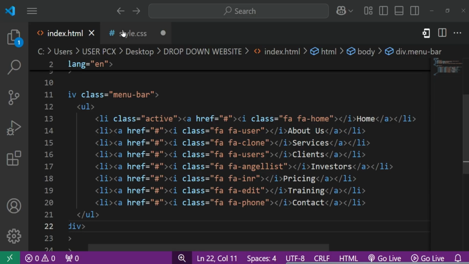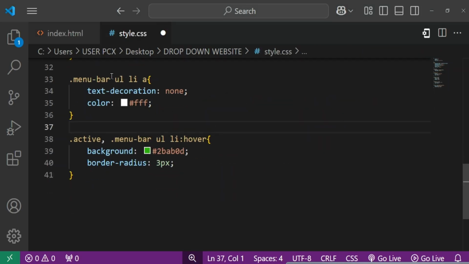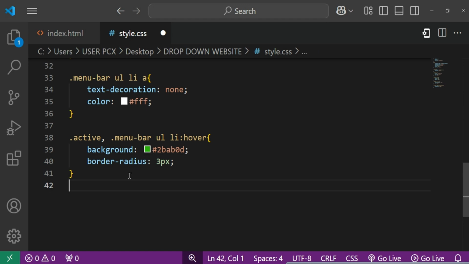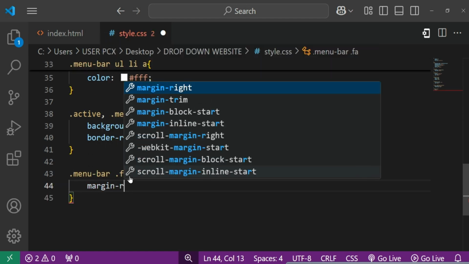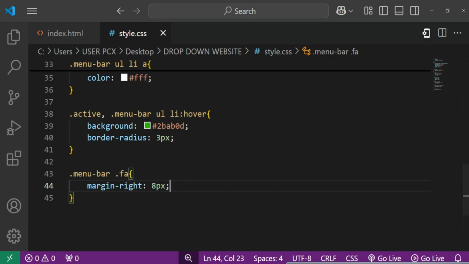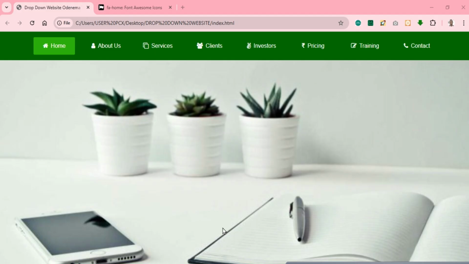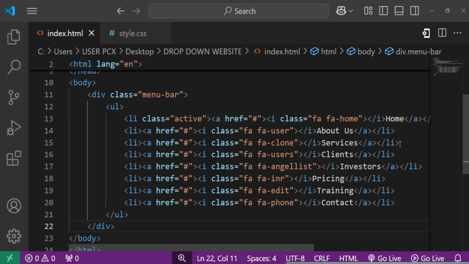All right. So we want to make some changes to those icons because they are not well positioned. So copy .menu-bar .fa. So margin right should be 8 pixel. So refresh, you can see there's a space between the icon and the menu bar right now.